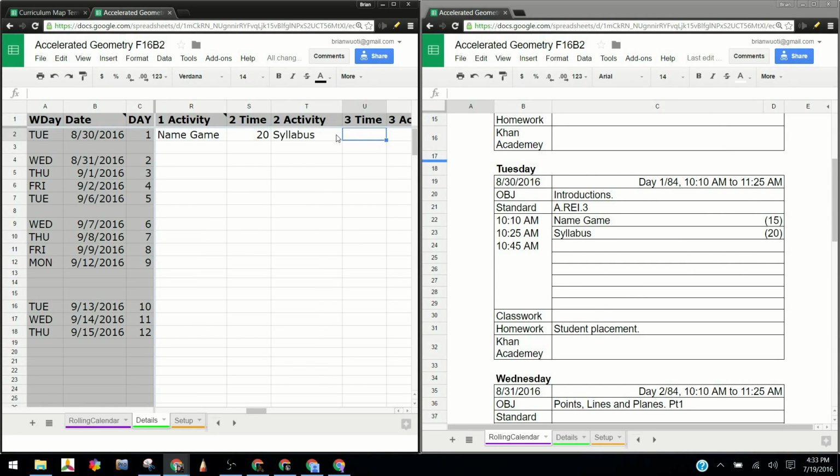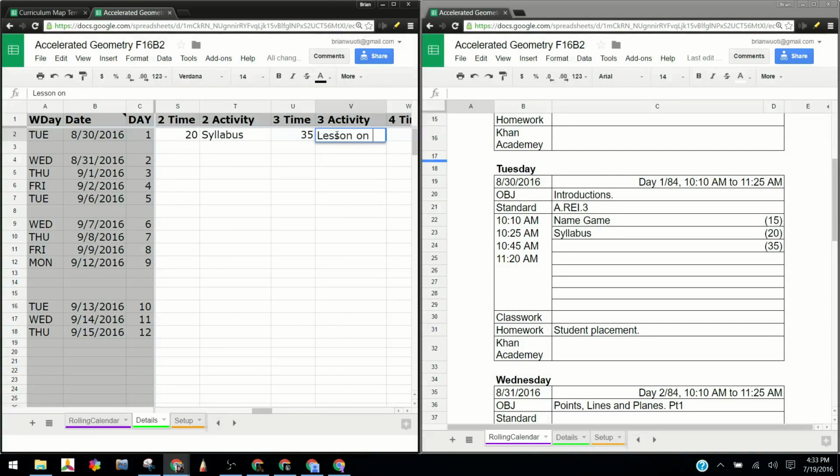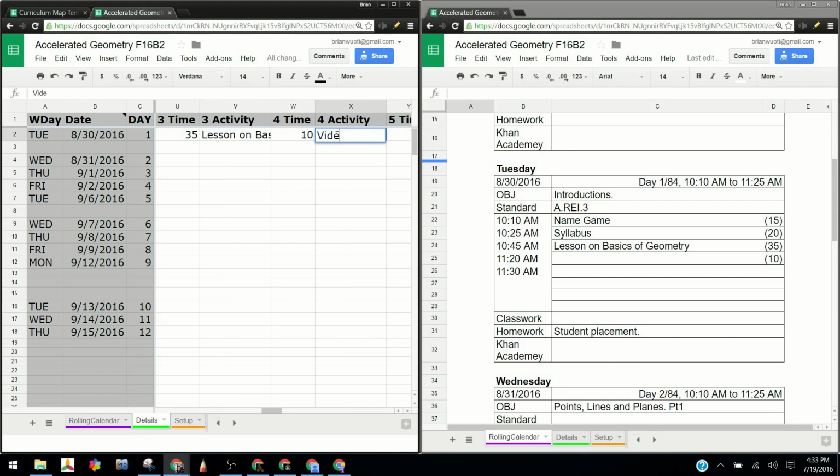So this is so great. You can actually change and have all sorts of things in here. And then maybe I want to do a 35-minute lesson on geometry, basics of geometry. And then let's say I want to show a little 10-minute video about Euclid. Something like that. And as I change those things, it's automatically tracking all of this.